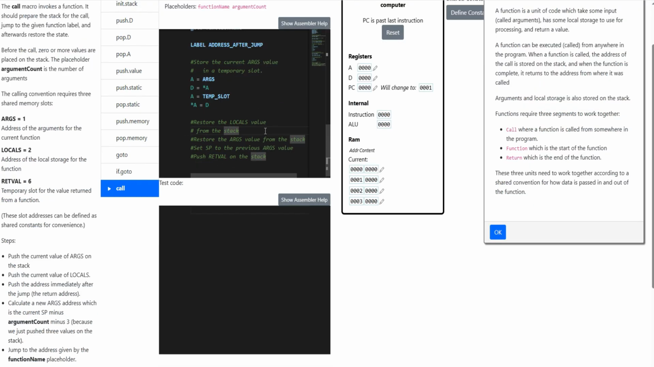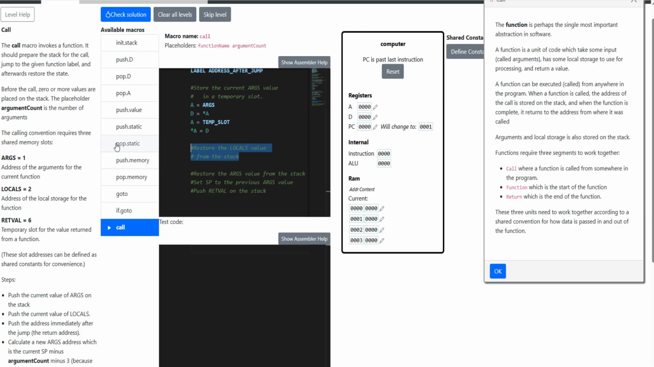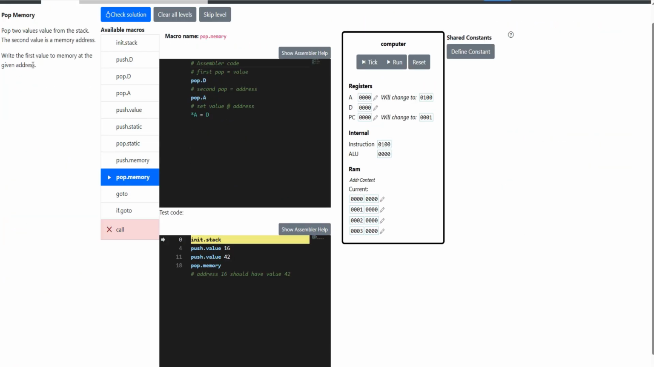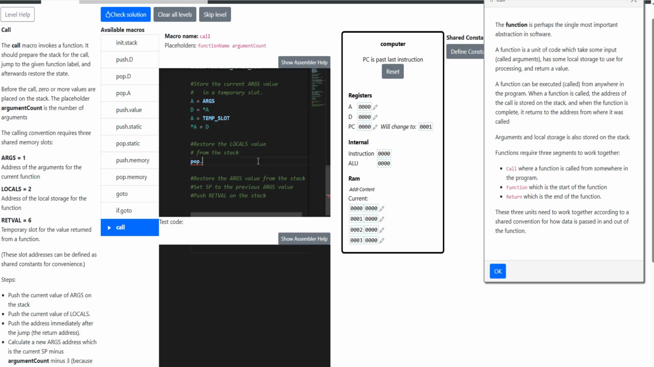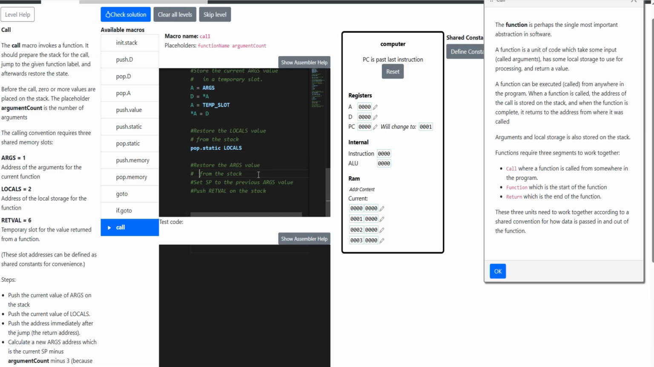Then we restore the locals value from the stack. So we're going to want to pop. I don't think we want to pop memory because that just pops to a memory address that you have on the stack. But pop static should work because that should put whatever's on the stack into an address. So I think that's what we want to do. So pop static locals. Okay, restore the args value from the stack.